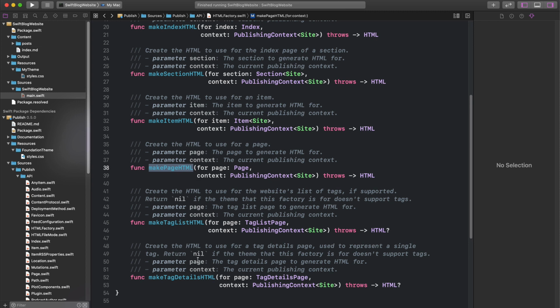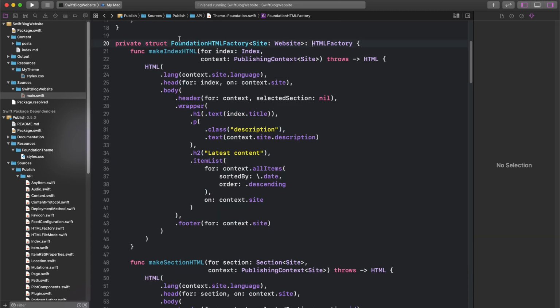For these last two, we're not really going to cover, but they have to do with tags, and essentially they're optional. So if you don't use tagging on your website, you can go ahead and return nil, and that's what we'll actually be doing. Jumping back, let's take a look at the Foundation makeIndexHTML method, just so that we can get a better idea of what's going on.